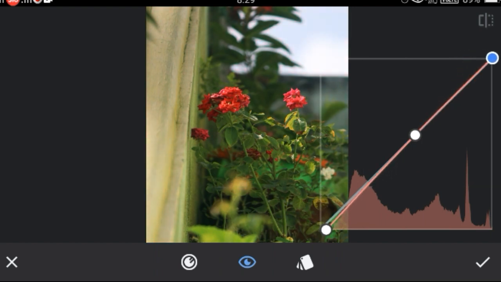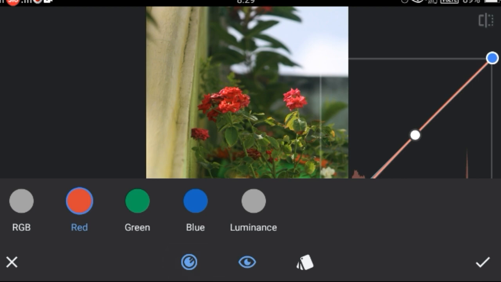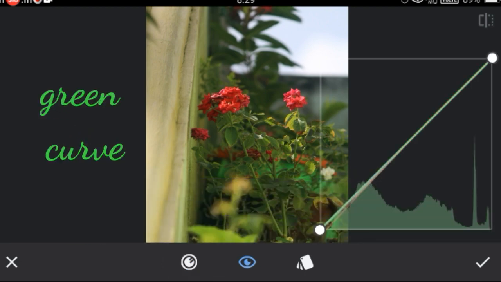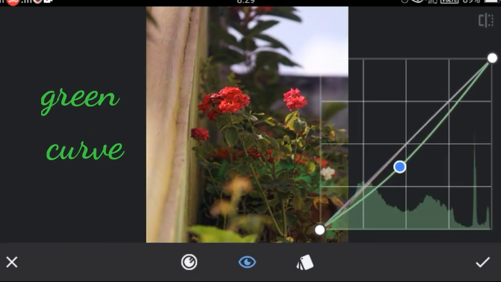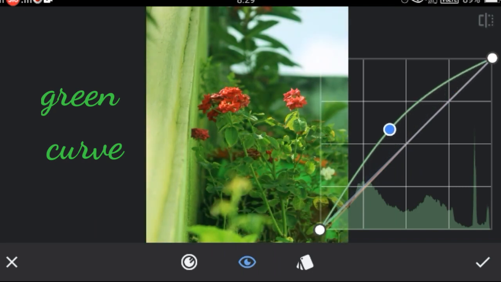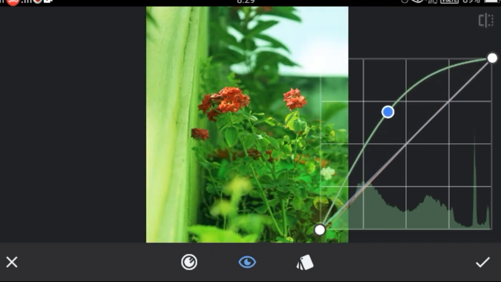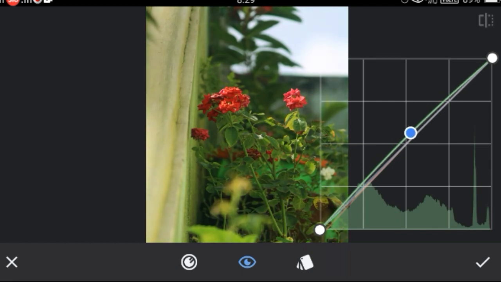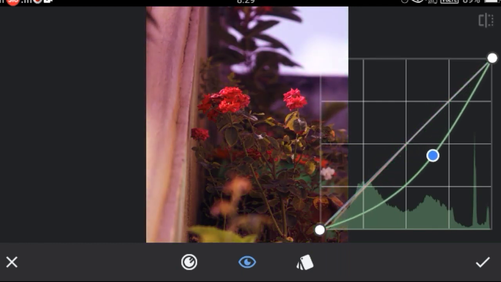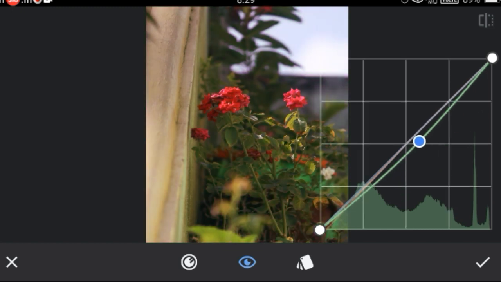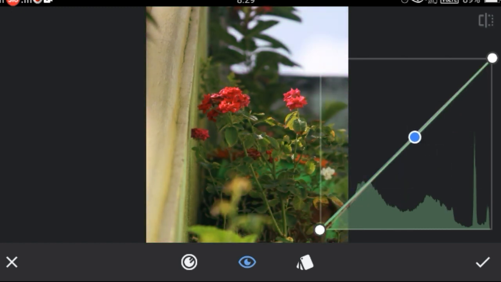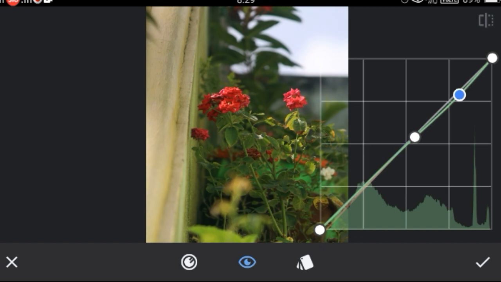Now we'll see how to do other colors in the same way. This curve also acts in the same way. When I drag the middle part to the left, the greens increase, and when I drag it down, it adds the opposite color of green, that is magenta. The main thing you should consider with this curve is that when you drag one part of the curve, it also affects the other part.